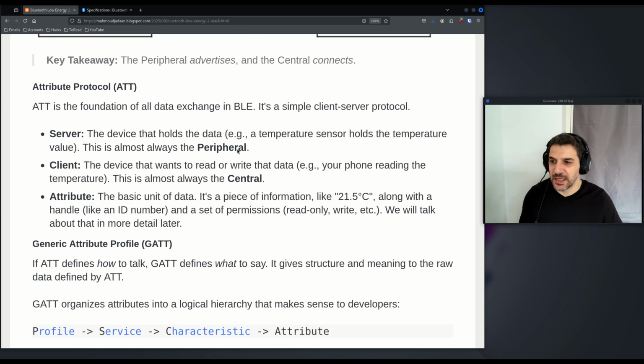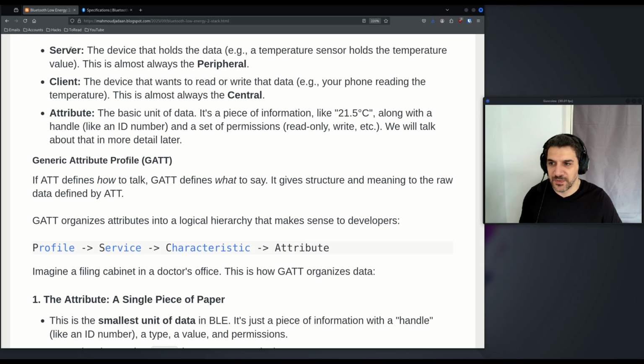Then we have the Attribute Protocol, ATT. This is the foundation of data exchange. It has also the concept of a server, where the device holds the data. Most probably this is a peripheral, but this is from the ATT point of view. And then we have also the client, which is the device that needs to access some data. That's most probably again the central.